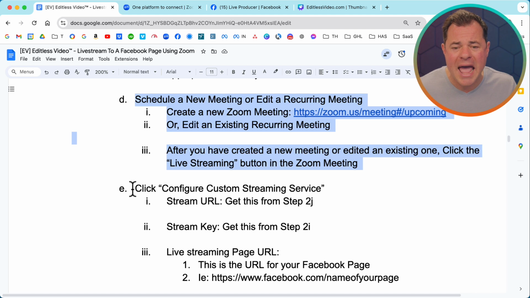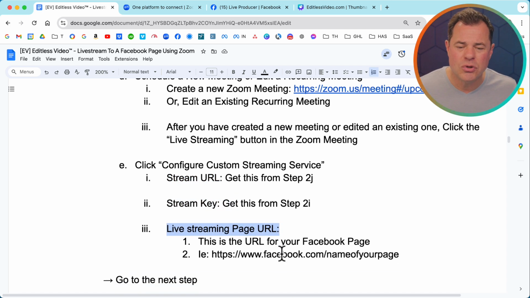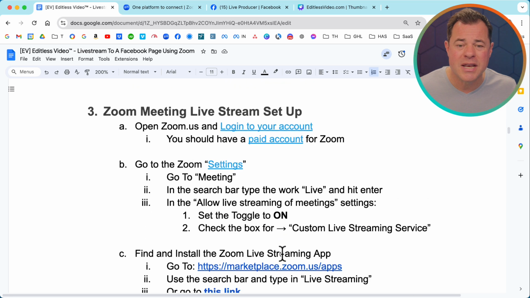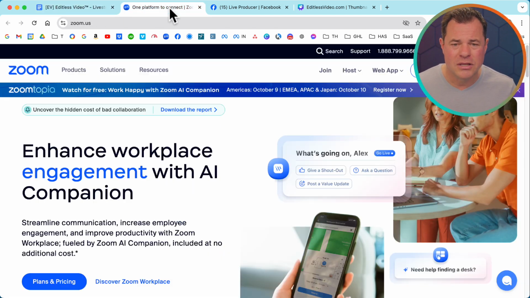And then we're going to add, this is the important part. This step right here says, hey, we need our stream URL, our stream key, and then you need to know your Facebook page. So I'm going to show you all of this right now for step number 3. Then I'll probably come back and refer back to my own SOP because I follow my own SOPs. So let's go to Zoom.